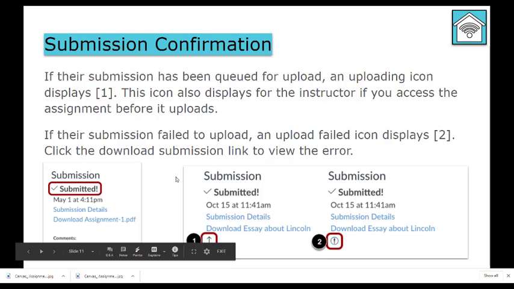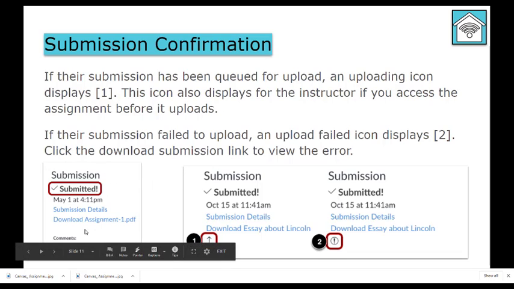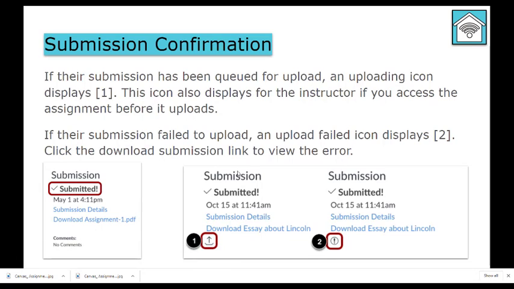And then students will be given a submission confirmation. If the file has been submitted and everything looks good, they're going to see what we see over here on the left. They'll see a little submitted check mark. They'll be able to see that uploaded document and everything's good. If they don't see that, on the right-hand side, we have 2 other options here.